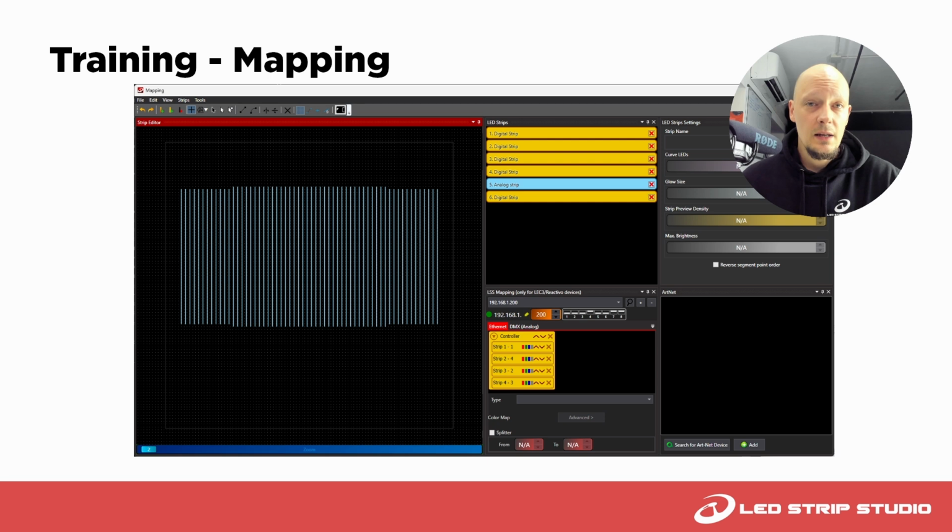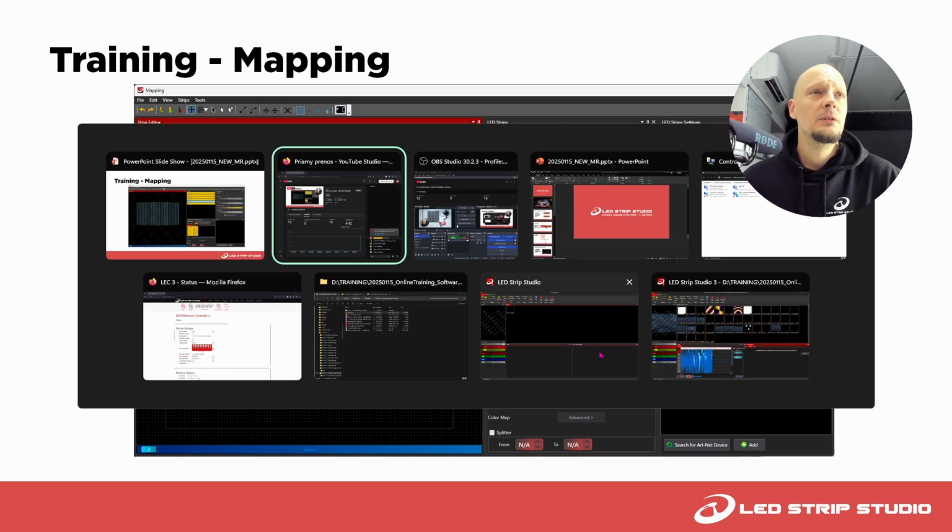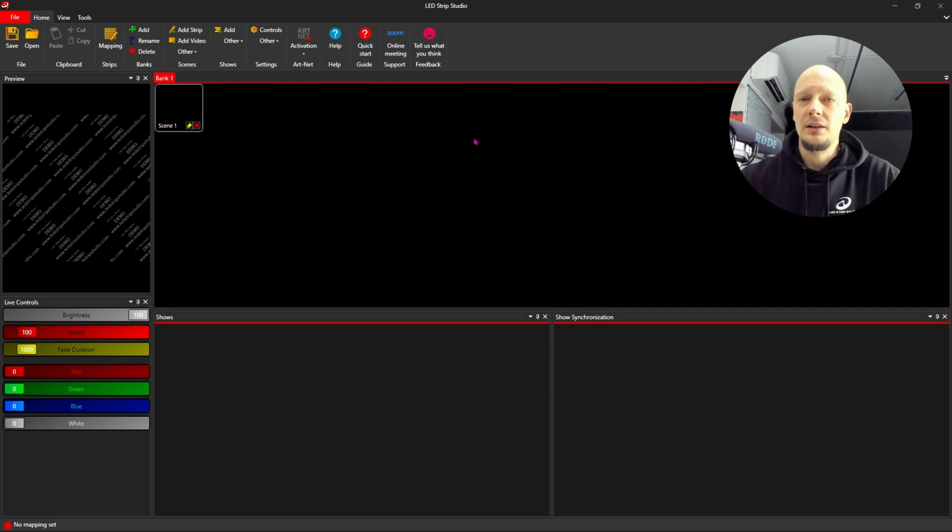The most important thing, how to start with any show creation or any effect creation in the software, is the mapping. I will jump into the software. Once you install the software, this is how it basically looks. This is a blank project, and as you can see here in the preview, there is a demo watermark. That is because I currently don't have any controller connected to my software.